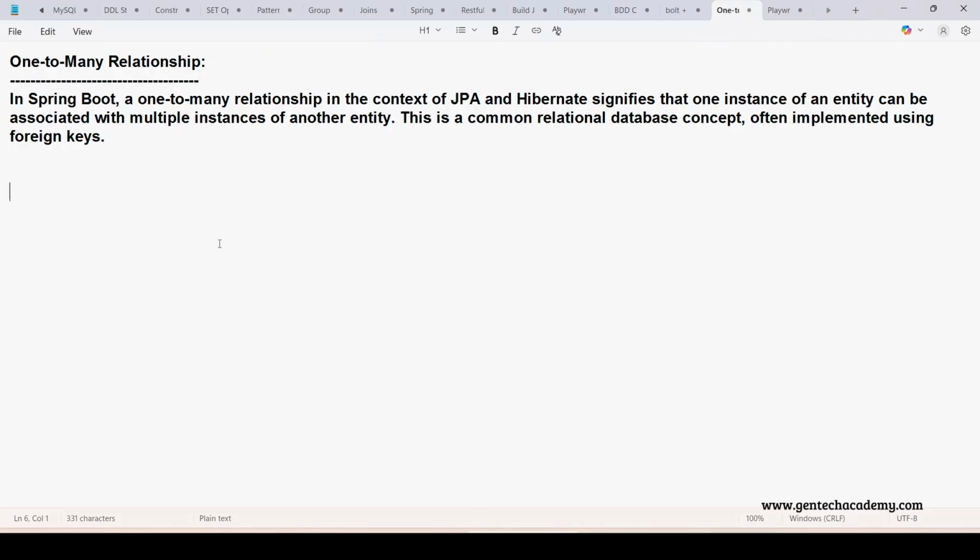In this video, let us learn one-to-many relationship. In Spring Boot, a one-to-many relationship, in the context of JPA and Hibernate, signifies that one instance of an entity can be associated with multiple instances of another entity. This is a common relational database concept, often implemented using foreign keys.